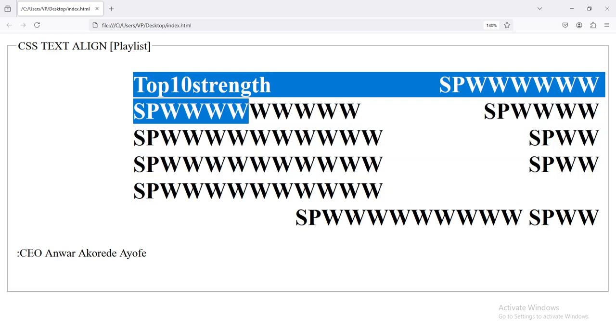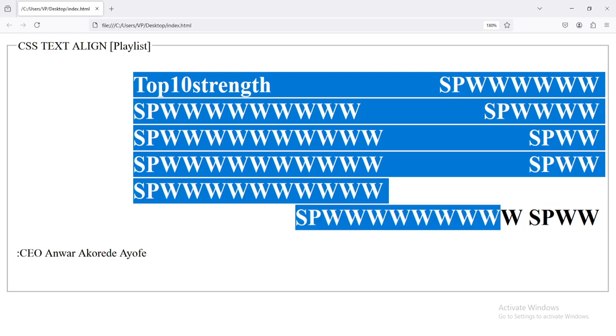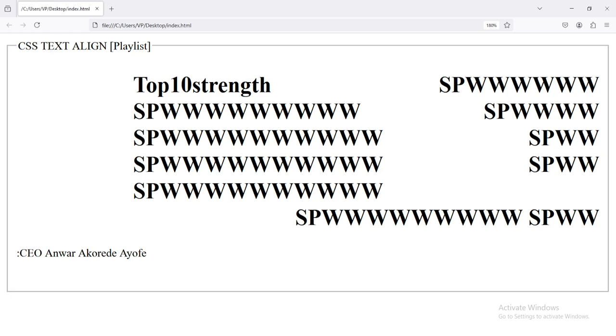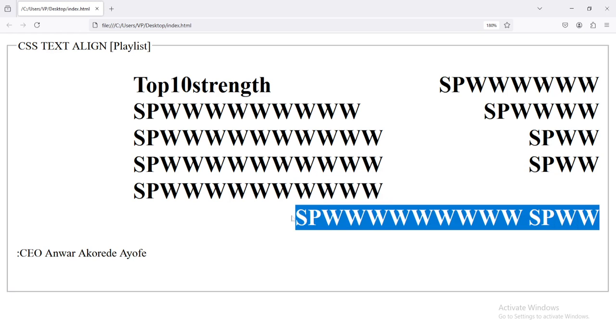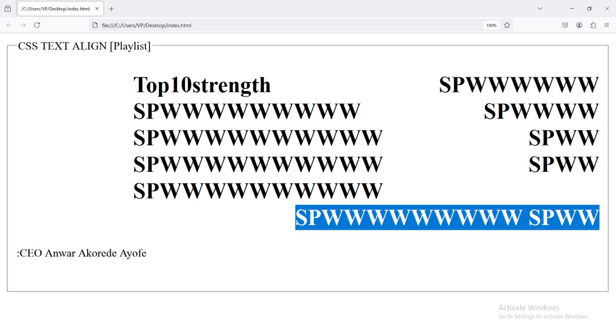When we got to the text align justify, that is the one that gave us all this, and the one that is controlling the bottom right here is the one that we specified earlier where we discussed the text align last, which is controlling this last line in our text. So I'm going to control it again using another value.